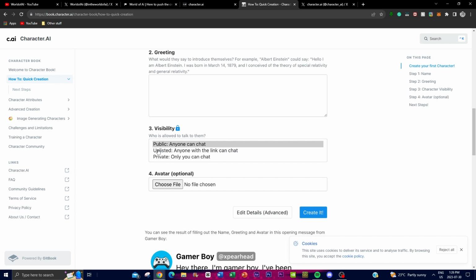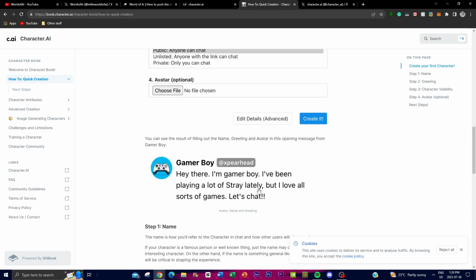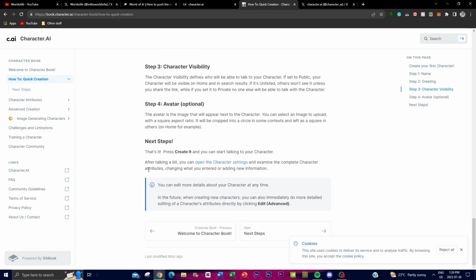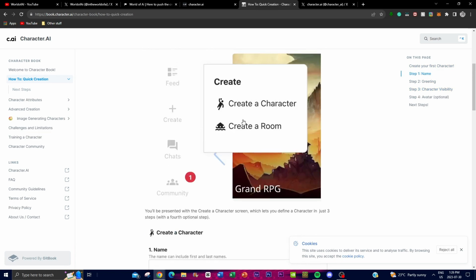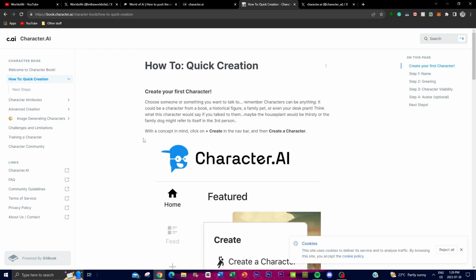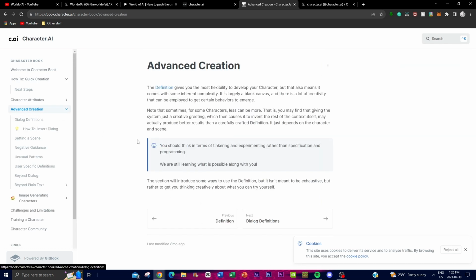Now, in terms of visibility, you can have it private, unlisted, or public, and you can have your own avatar for it. And this is just showcasing some of the ways to set up a quick character with their own attributes. Now, if you were to go to the advanced creation, you have a huge description as well as a huge step-by-step process of how you can do so. And this is something that I'll leave in the description below, because this could be very useful for a lot of people in creating their own AI assistant.